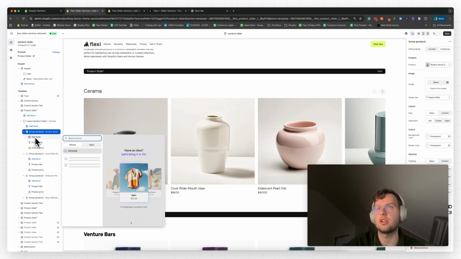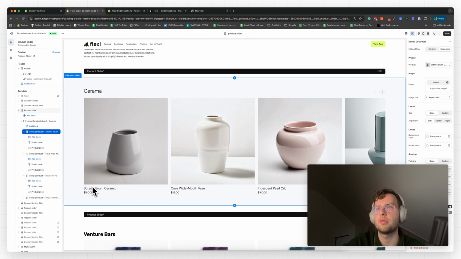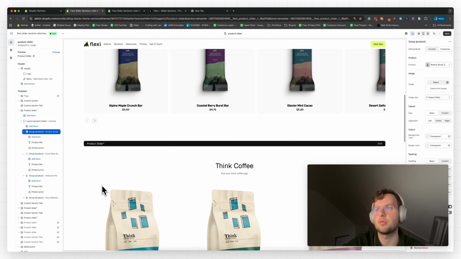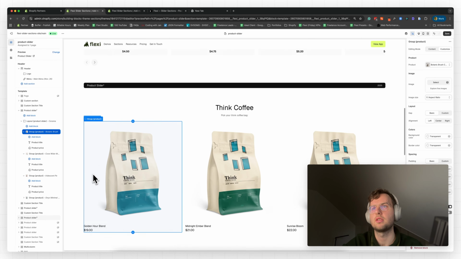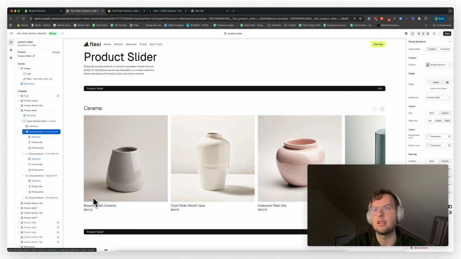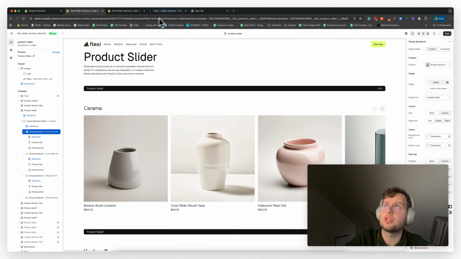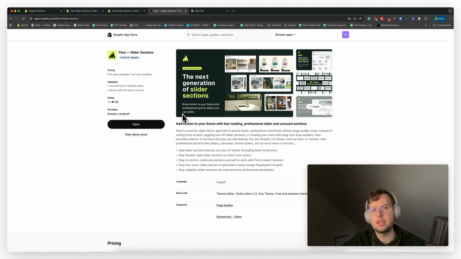You can even add in your own custom block above this if you want to add in, for example, if you wanted to say "new here" or something, you could add in a block and add a little bit of text. But you may be wondering, how can I add this section to my theme? And you can add this section to your theme through this app here called Flexi.